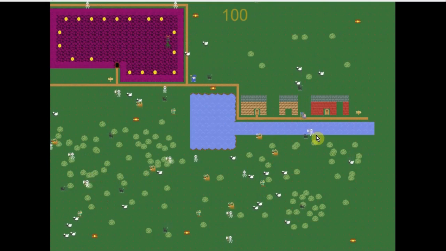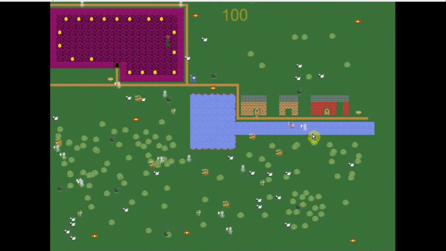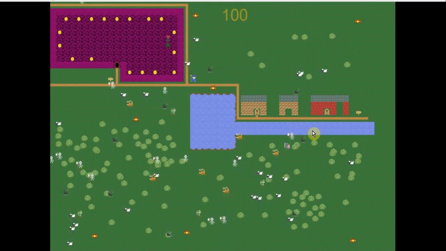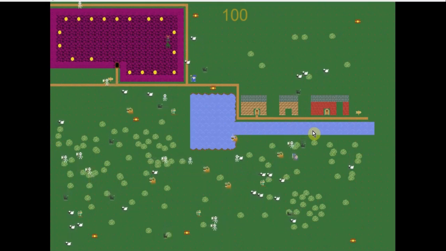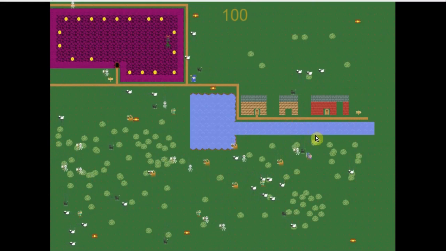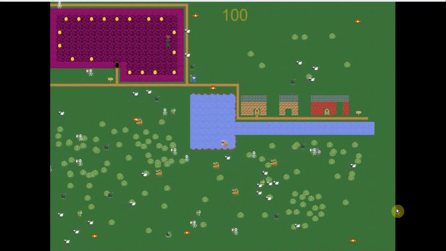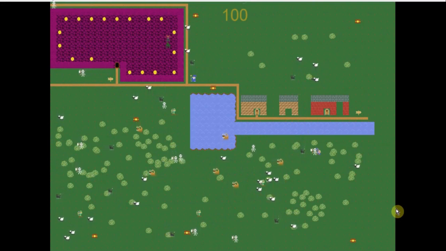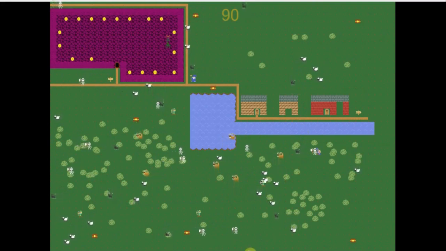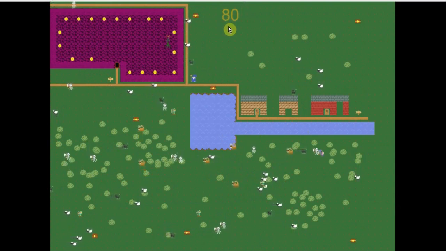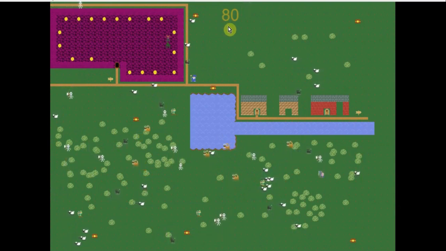Now let's go over to him. He's chasing us. We're below 50, and he's not taking our HP. Let's let him catch up to us. He's within 10. There we go. 90, 80. Let's move away from him. It stopped.